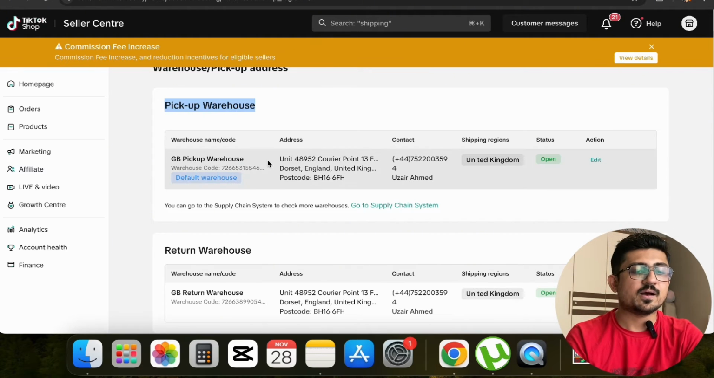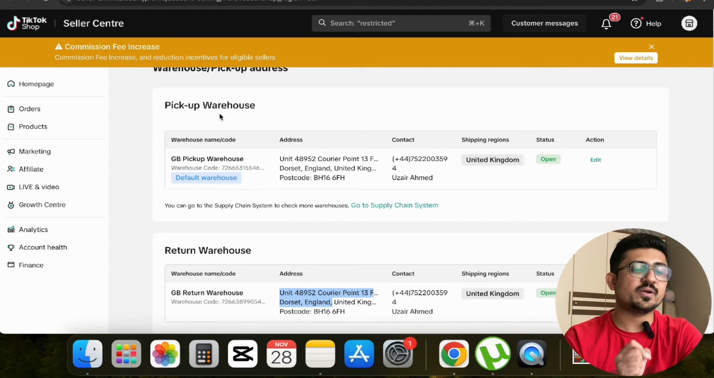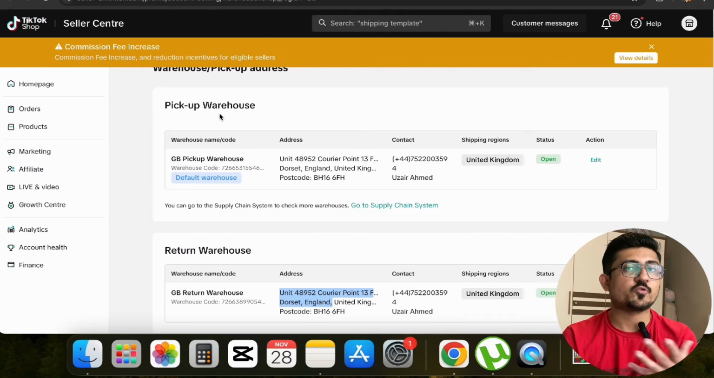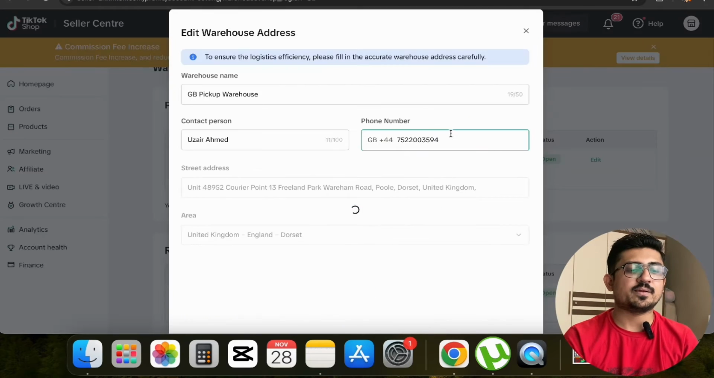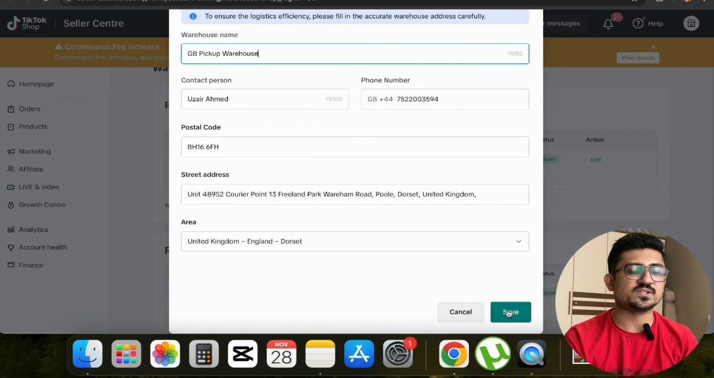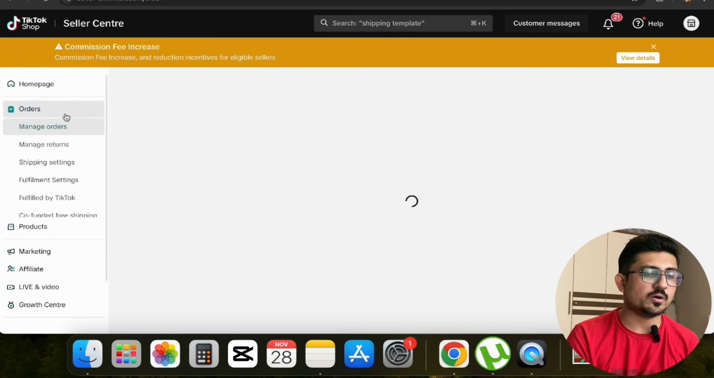So here you can see that I have put the same address in both of the places, in return warehouse and in pickup warehouse address. So on your side, if you haven't added that address, you will be able to see an add address button here. From there, you can simply click on that button and then fill out that form, give that address a name like GB pickup warehouse, put your name, put your contact number and address, and then click on save. By doing that, your return or pickup warehouse address will be saved and you can easily start selling from your TikTok Shop.